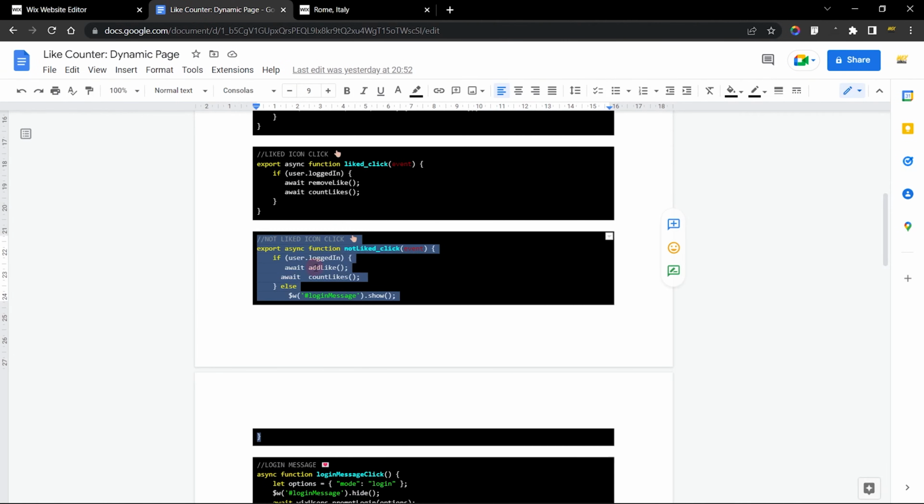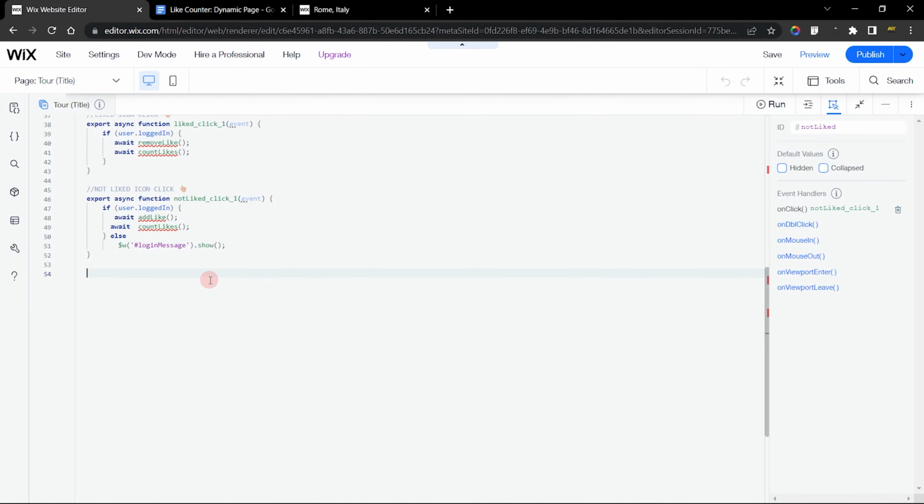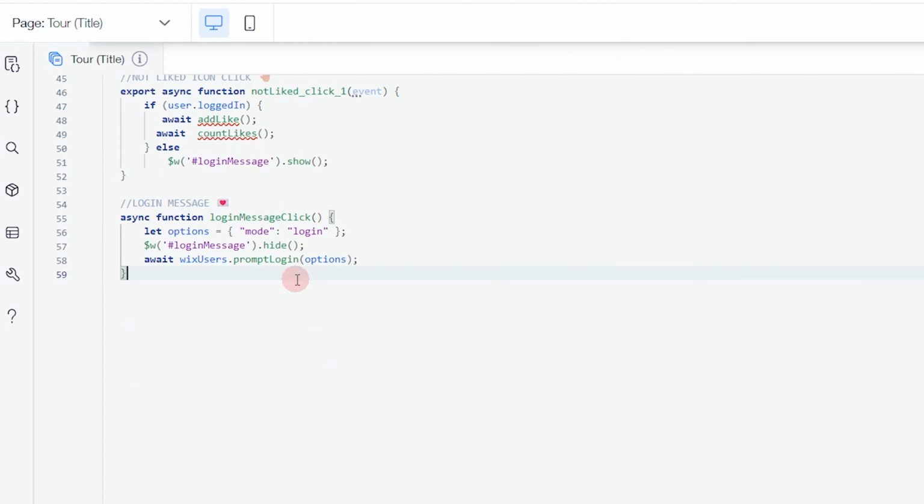All right, so let's move forward to the next step of our code, which is the login message. So we have a function for the login message, and I'm going to add that into my code. And as you can see, there is no error. And that is because we have already changed the ID over here.